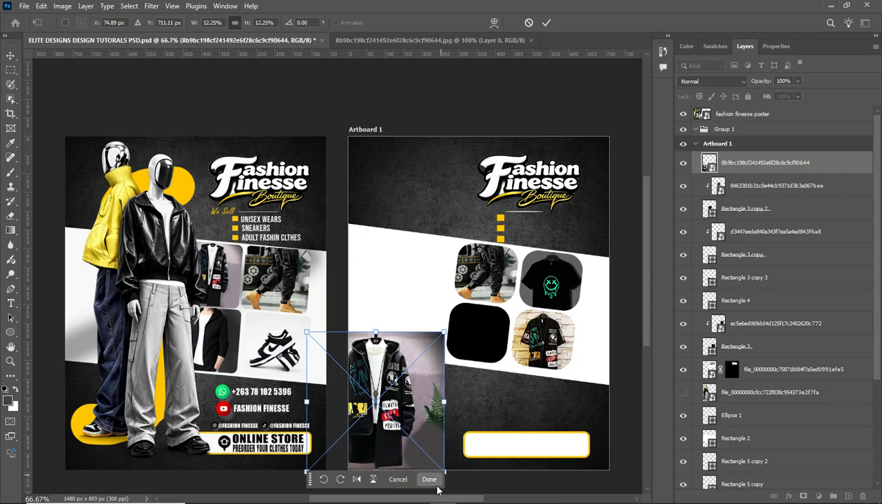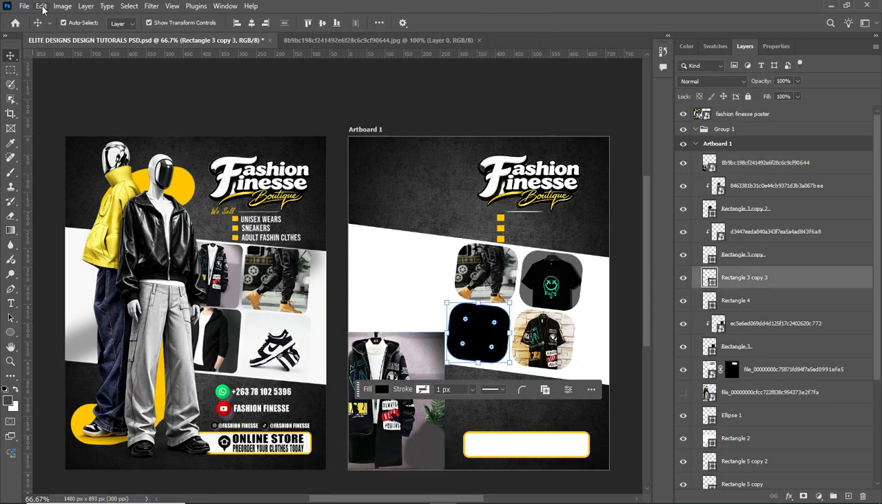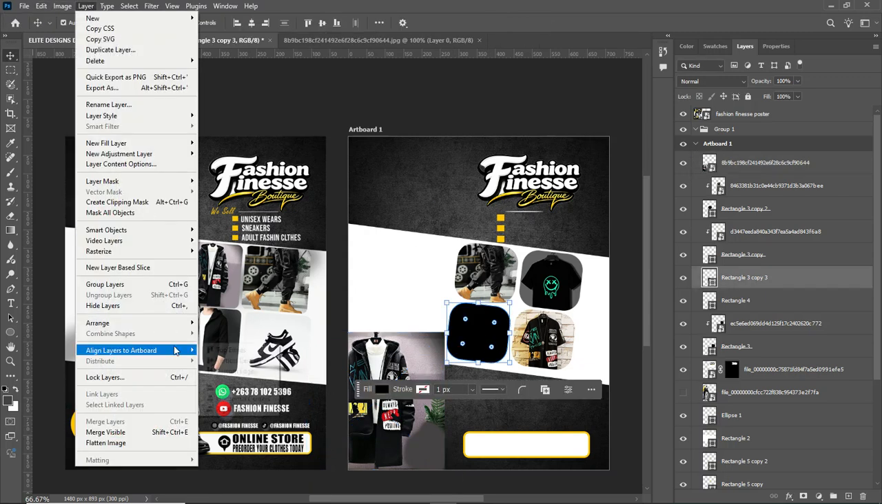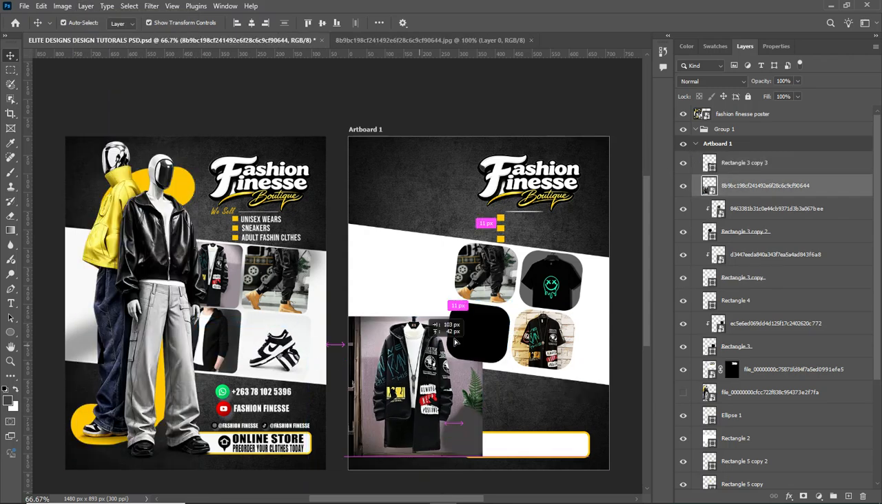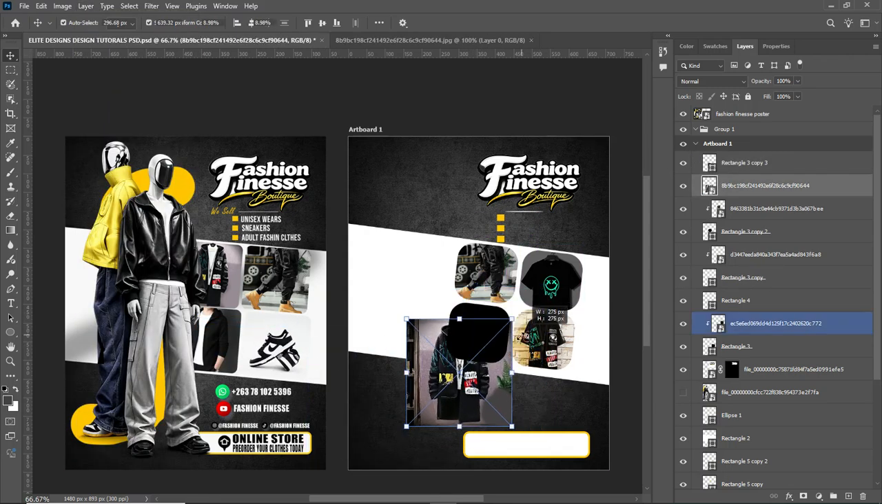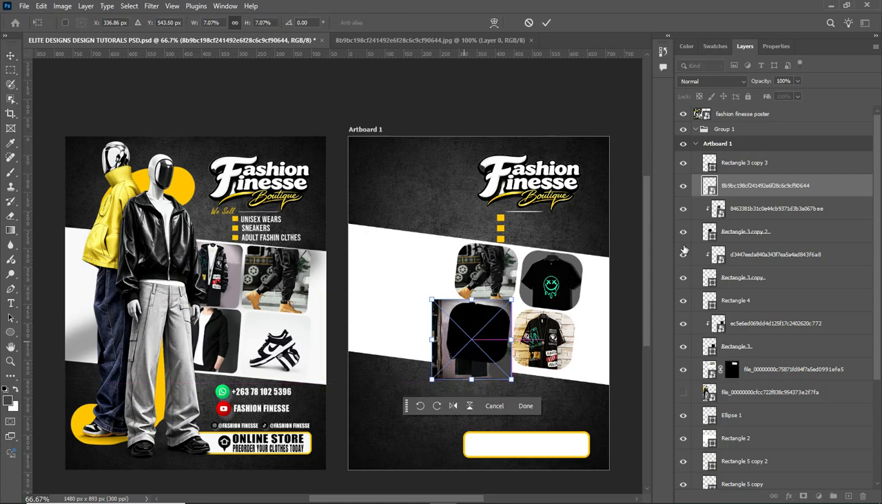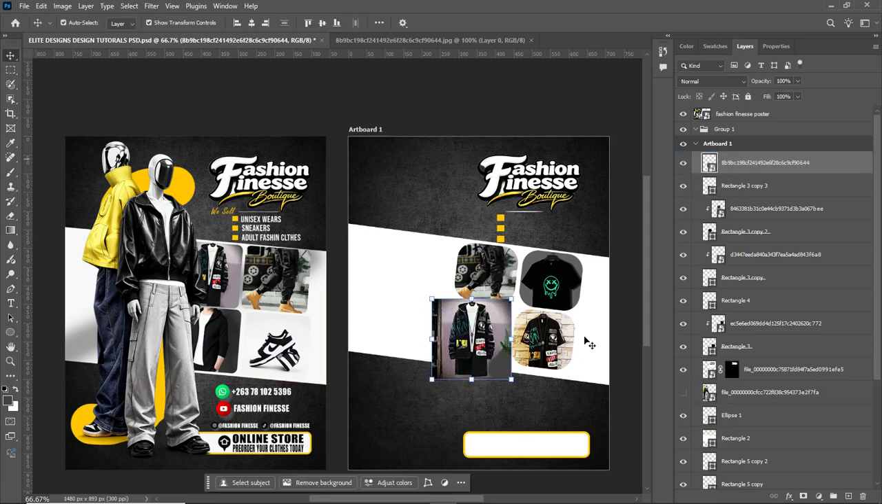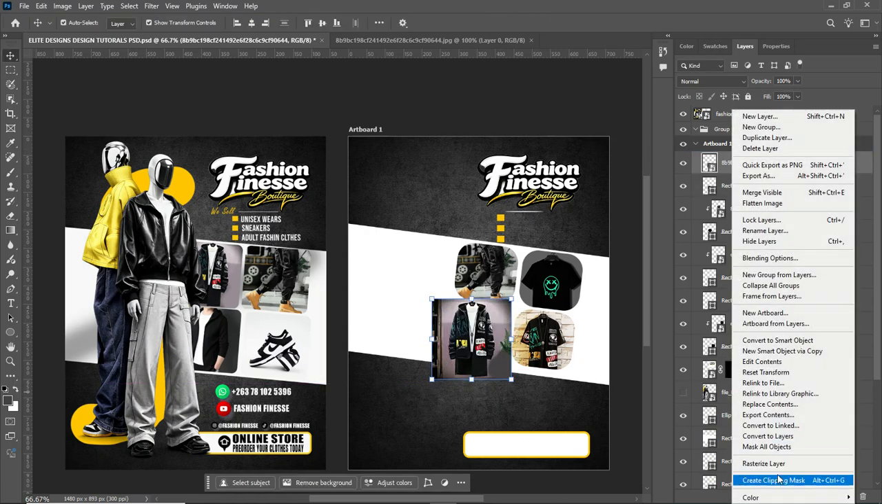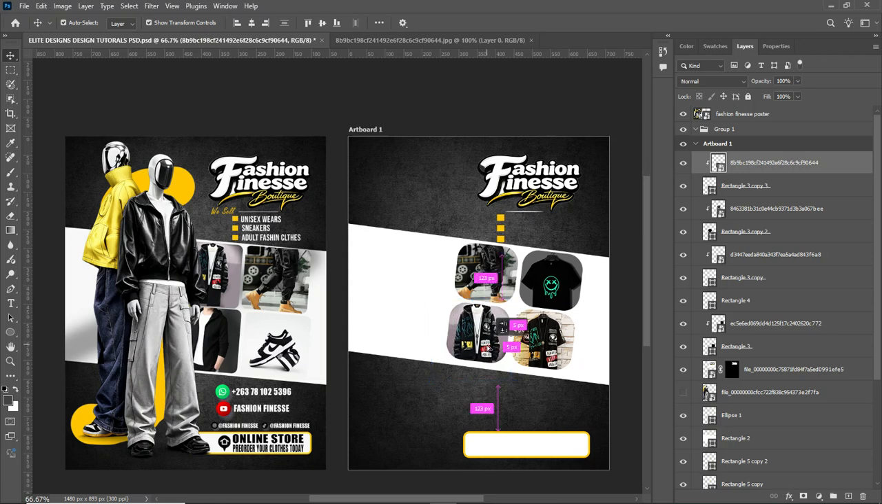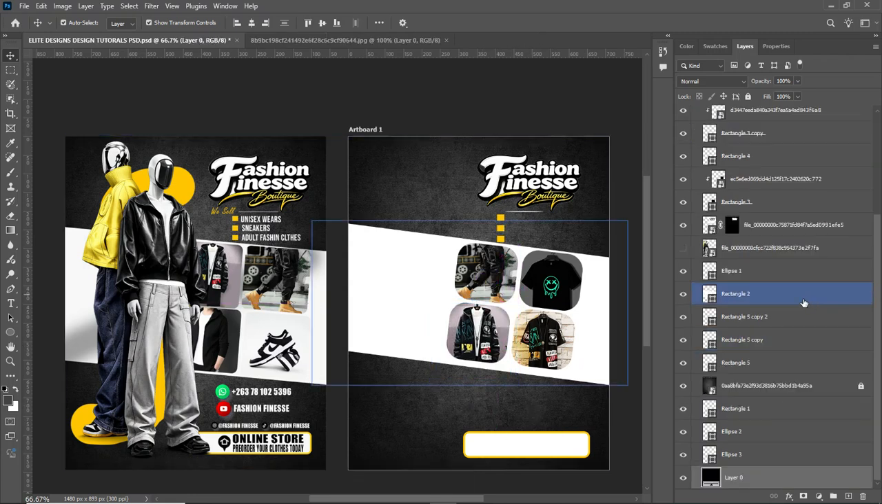First, just send this to the front. Align. Bring it to front. Take this shape tool. Like this, like that. Then bring it to the front. And then create clipping mask. Okay. Then adjust a little bit like that. Yeah, perfect. So now we've imported our pictures inside the shapes.